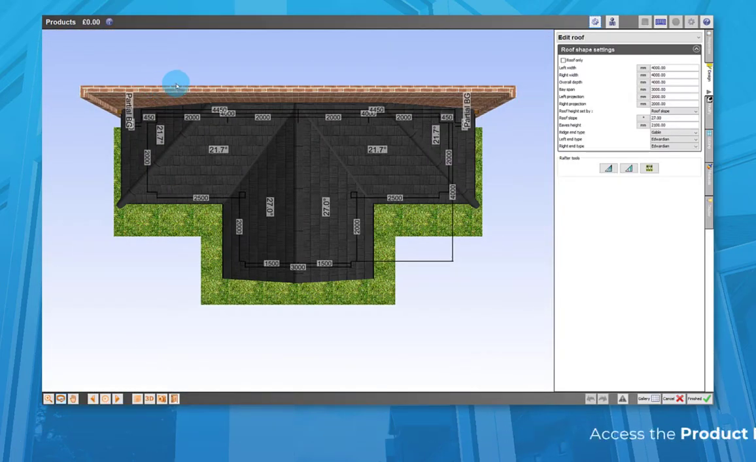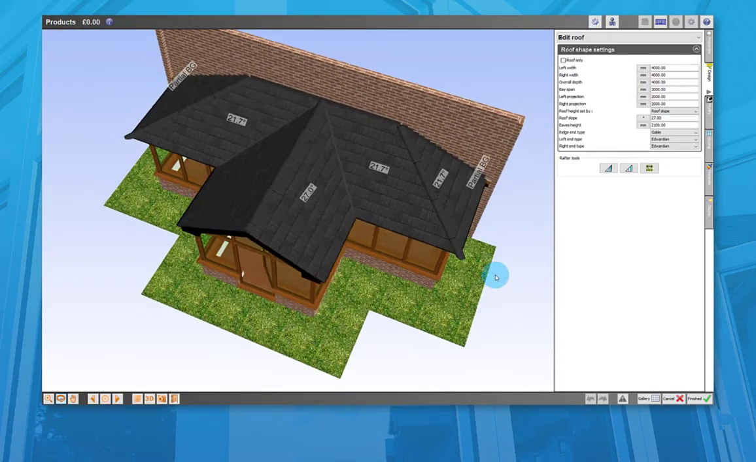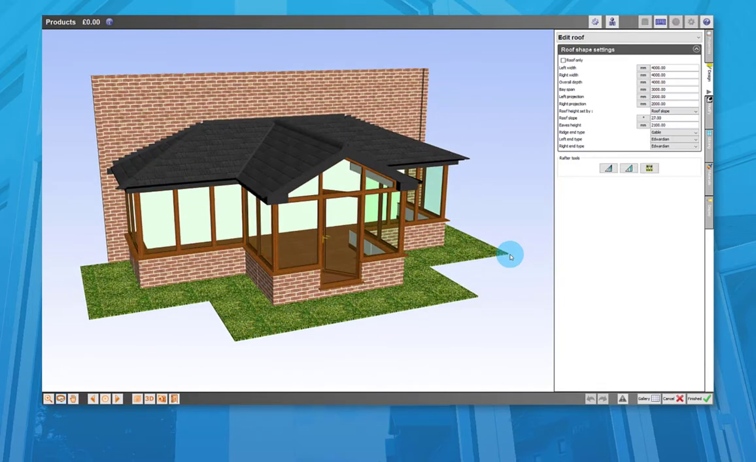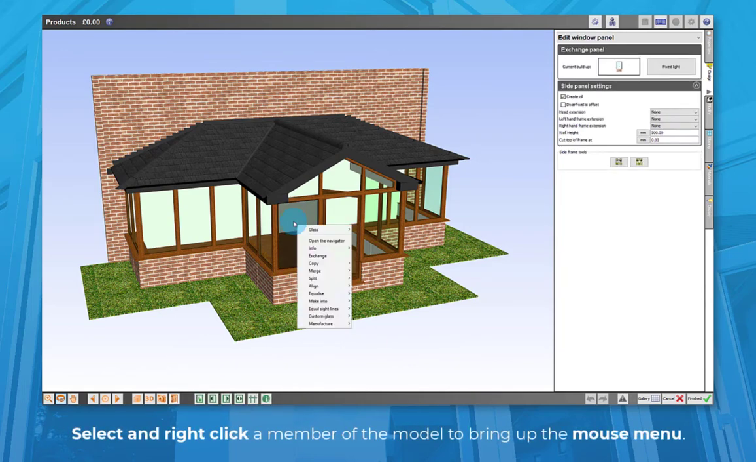Let's have a quick look at the screen layout to show you the main elements we'll be going through. This is the model display area. Your interactive 3D model of the product will sit right here. There are 3 ways to edit a model. If you select and right-click any member on the model, the mouse menu will pop up.